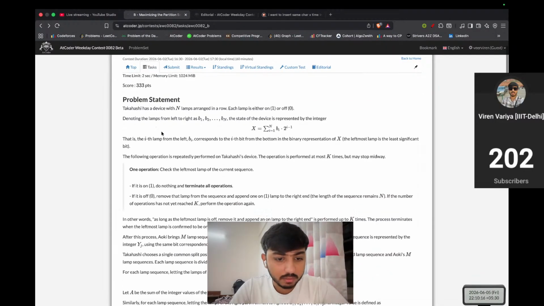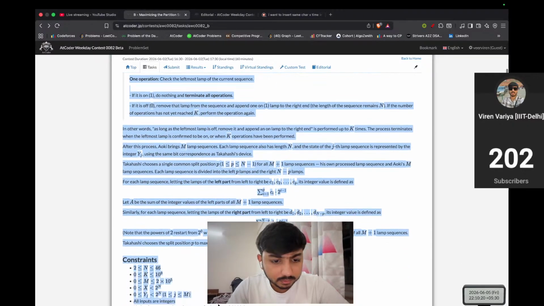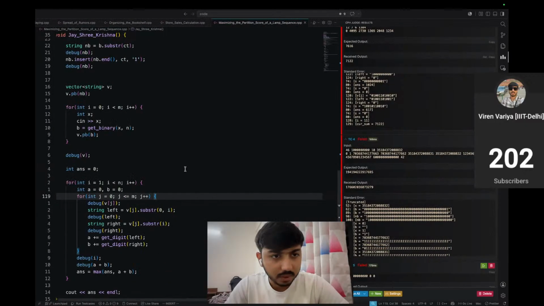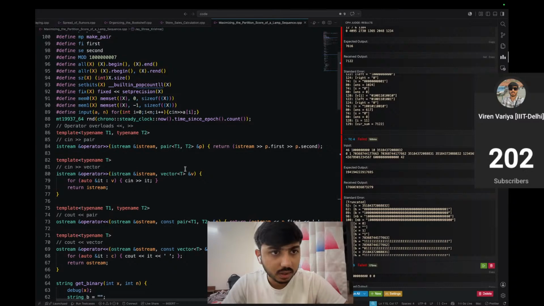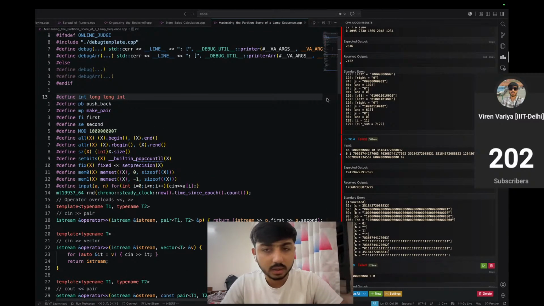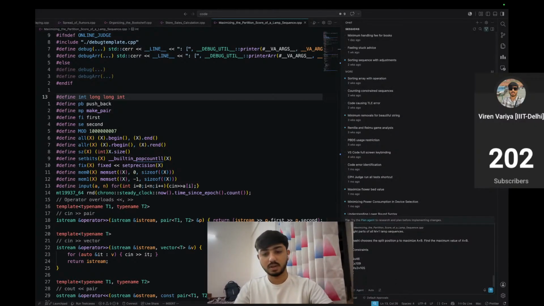Let's give AI to debug. What's wrong then? See, we are using 64-bit integer, right? Long is 64. Let me give AI to debug.